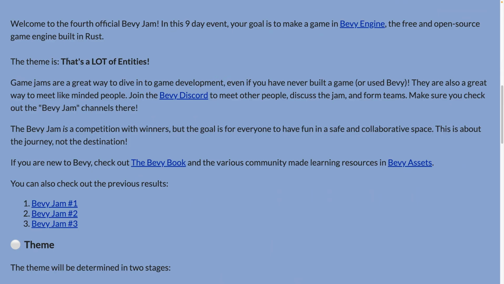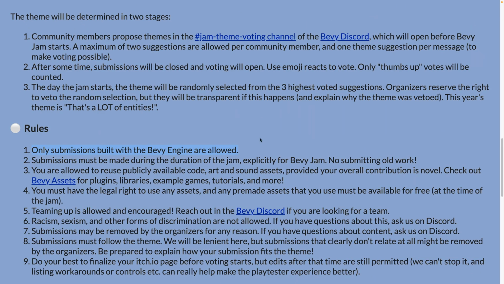So with that in mind, there's a couple of rules that we need to follow here. First, of course, is the theme. Most game jams have a theme and you're kind of expected to do something related to it. In this case, the theme is "That's a lot of entities," which can be interpreted kind of however you want. Submissions must be made with the Bevy game engine. And other than that, there's a bunch of other rules that are pretty typical for a game jam.